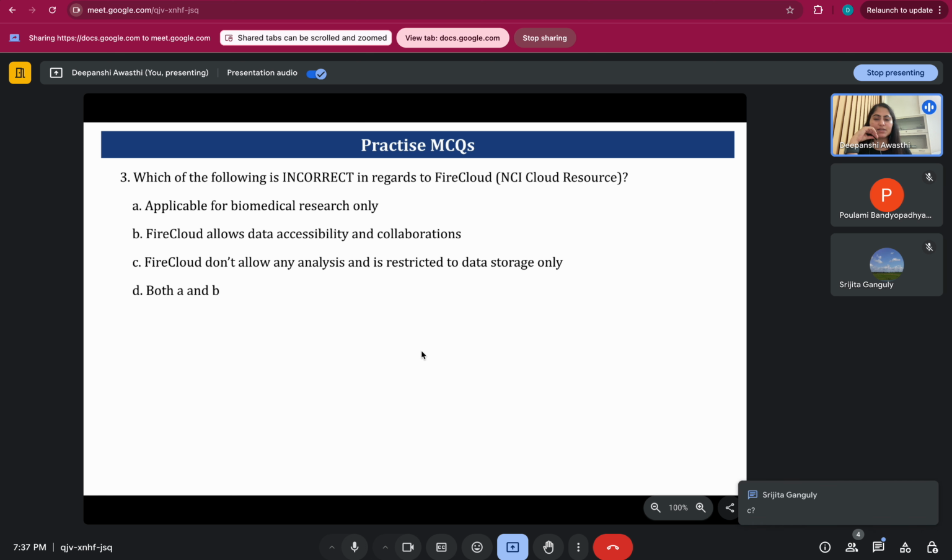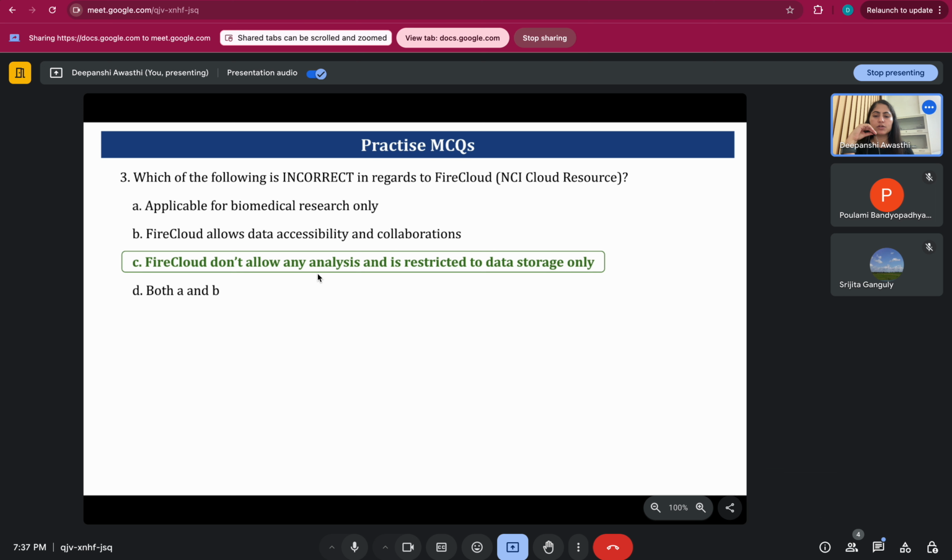Option C. What about Polemy? Do you want to make any guess? Okay, fine. Yeah, right. So both of you have guessed right. So option C is the incorrect one, because it also allows us to perform analysis, as we have already seen in the different workspaces. It is allowing us to perform the analysis, and it is not just restricted to data storage. So this option is incorrect.